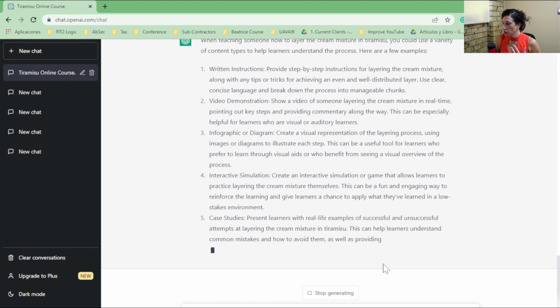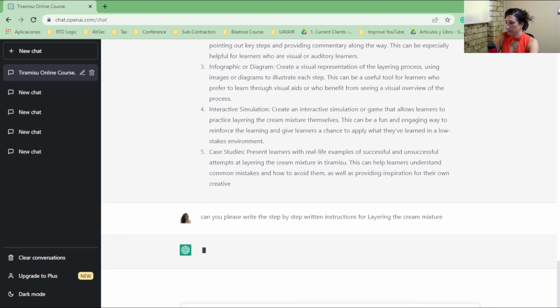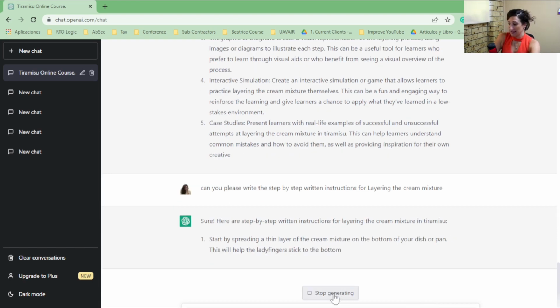So I can just stop generating this and I can say, can you please write the step-by-step written instructions for layering the cream mixture. Okay, so you get what I'm going with this. I'm delegating, let's say, for lack of a better word. Okay, so I'm just going to stop generating this as well.